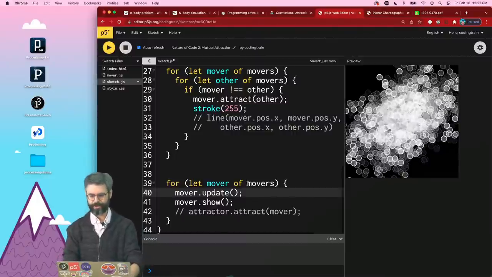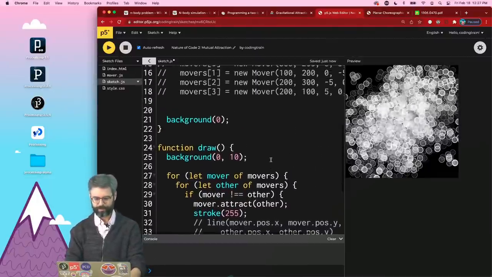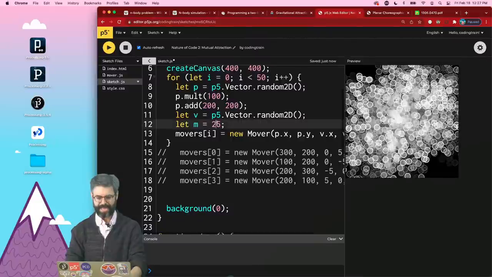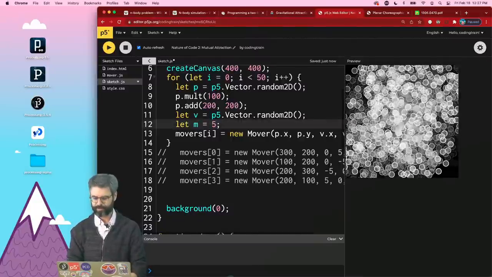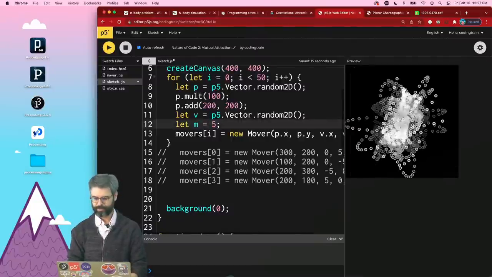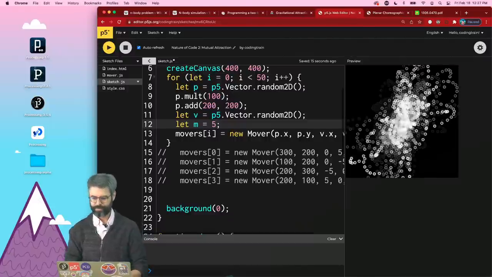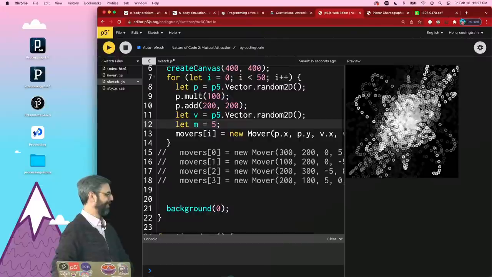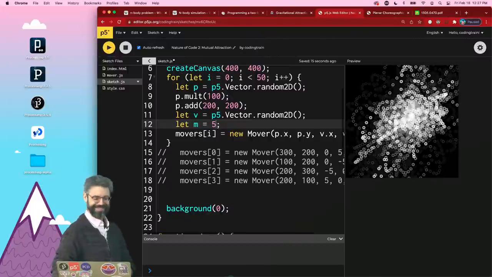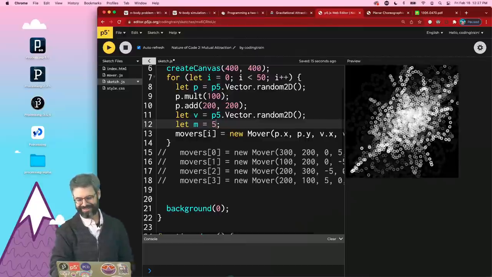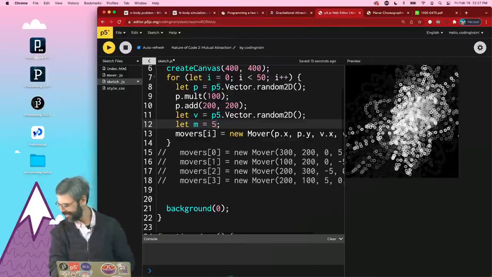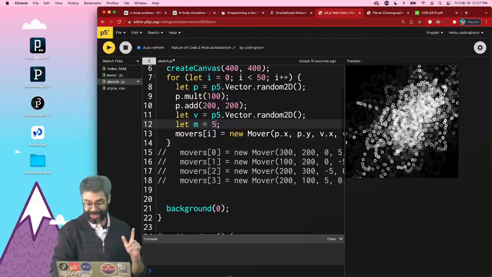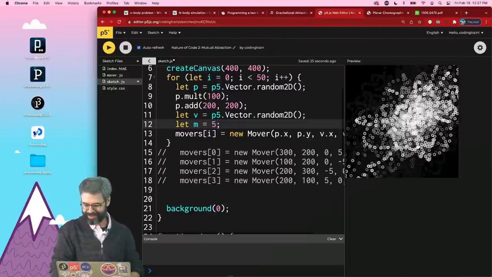It's kind of going out of control. Let's reduce the mass by quite a bit. Chaos ensues. I don't know if I really like this result. Oh, and it's almost 12:30, but I'm kind of getting to the end of this.